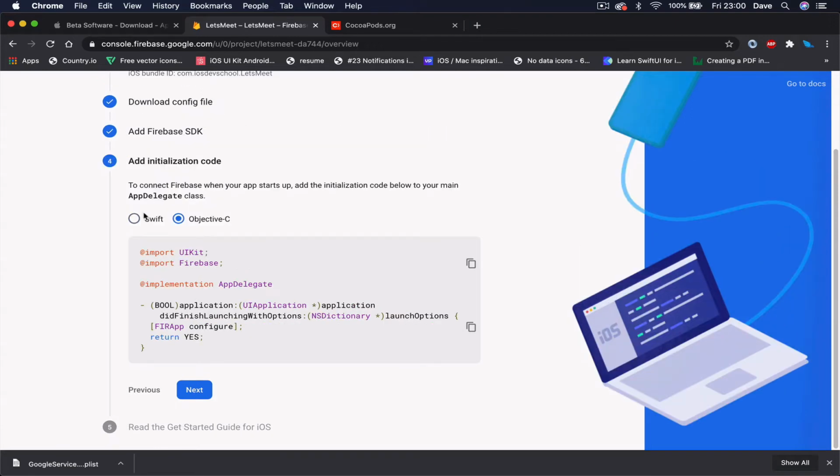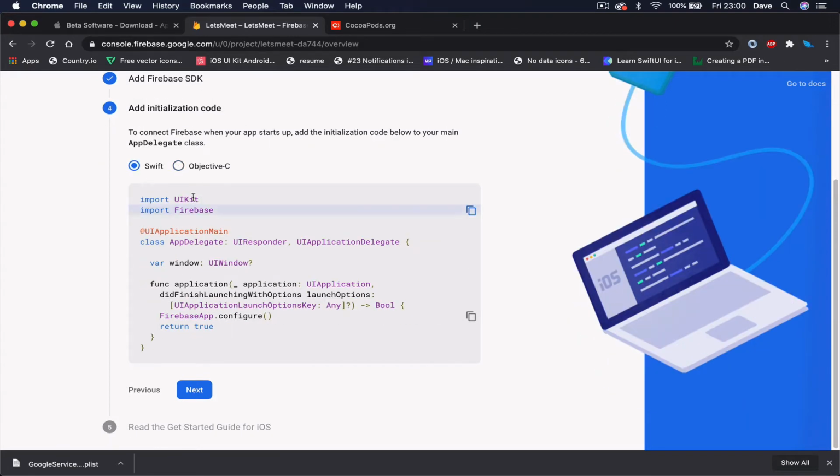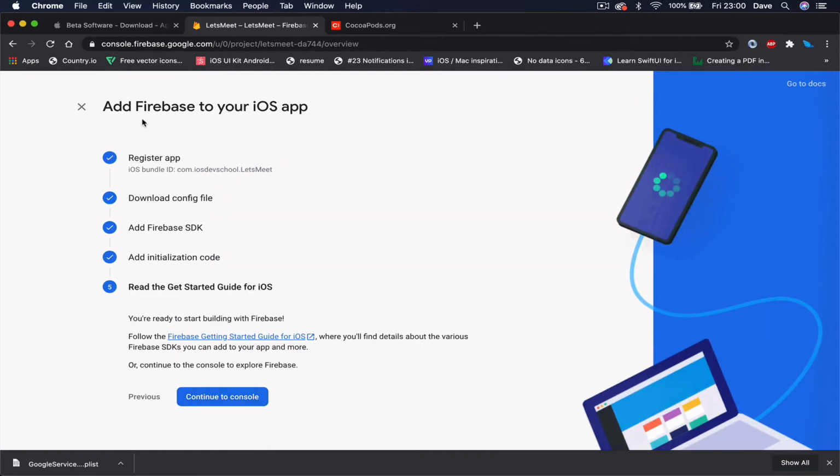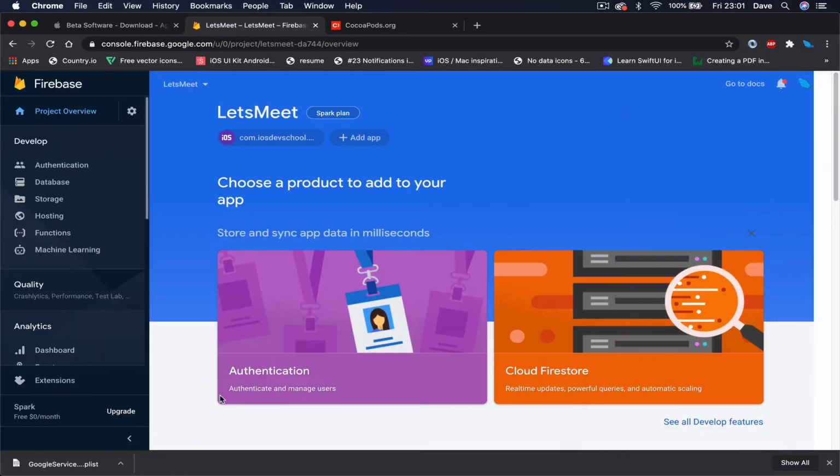It has Objective-C and Swift language options, and it tells us that in the app delegate we're going to import Firebase, and then we are going to configure our Firebase. So these are the two lines we need. But before you can do that, you need to install Firebase through CocoaPods on your project. So click next. It will say that everything is done. You have all the ticks, and it says ready to get started for iOS. We just click continue.